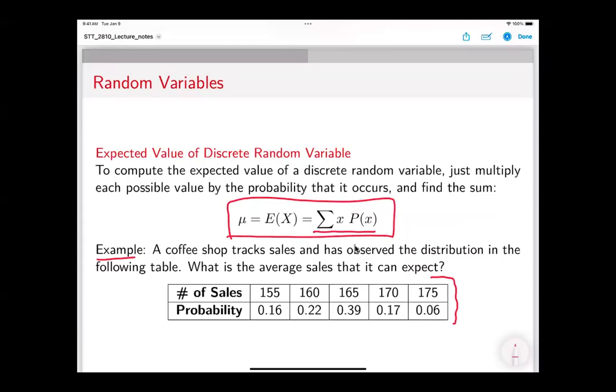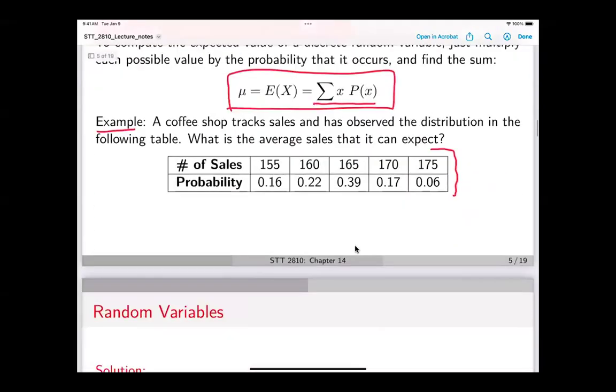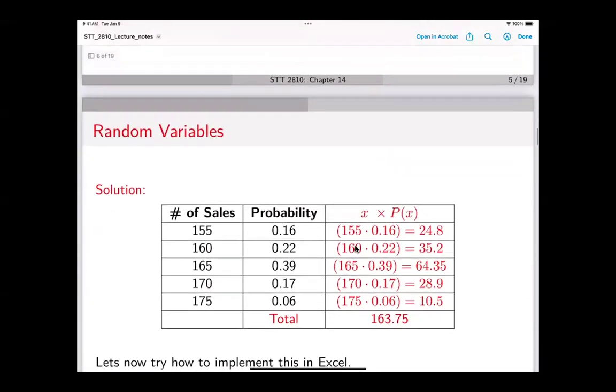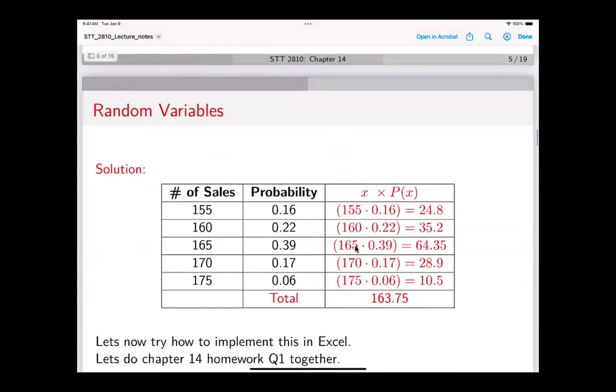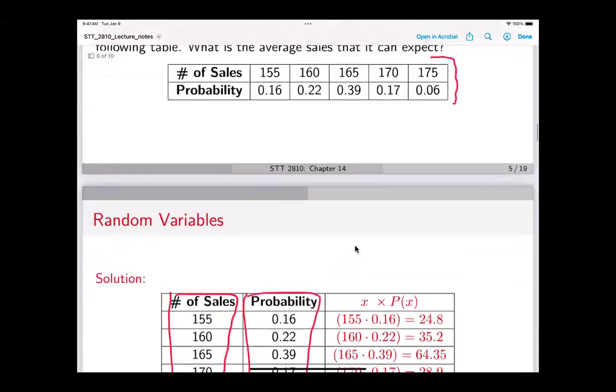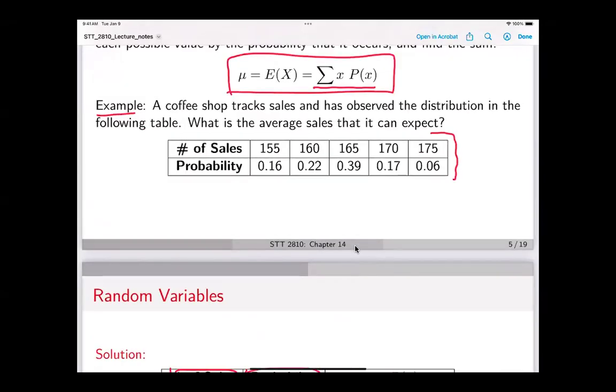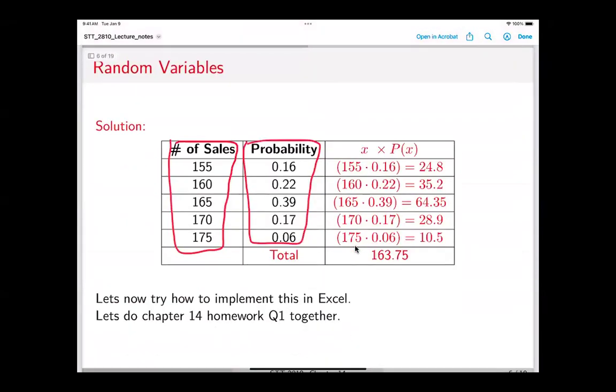To do that, I decided to rewrite this in a different format. You can see these are the sales, same thing as in the problem, with their probabilities. When you scroll up, you can see it's the same thing. So sales and probabilities. I decided to write it this way. I wanted to write it in a column form instead of the row form, because when you write it in the column form, it is easier to work with.